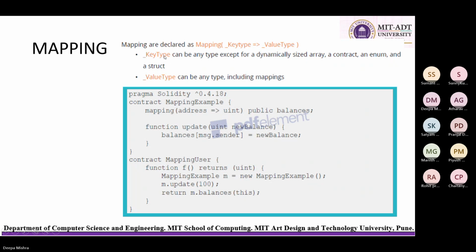So what can you declare as a key and a value type? The key type can be any data type except for a dynamically sized array, a contract, an enumeration, or a structure. Other than this, it could be anything. Next is the value type. The value type can again be any other data type, including mapping also. So you can declare a key type as any data type, and the value type can be another mapping.